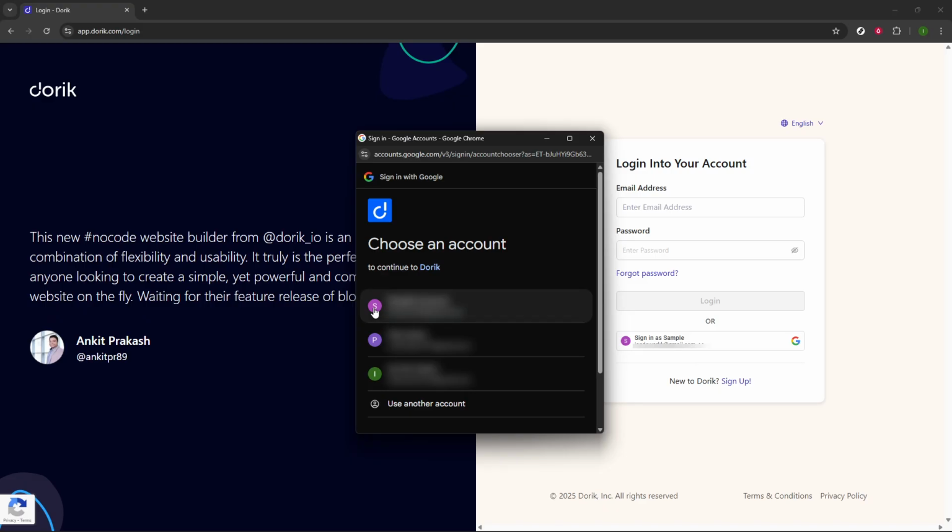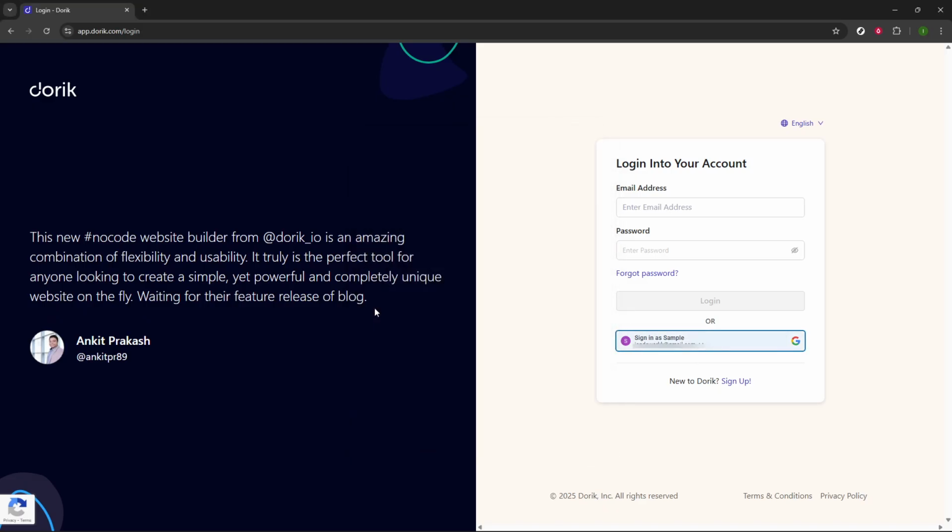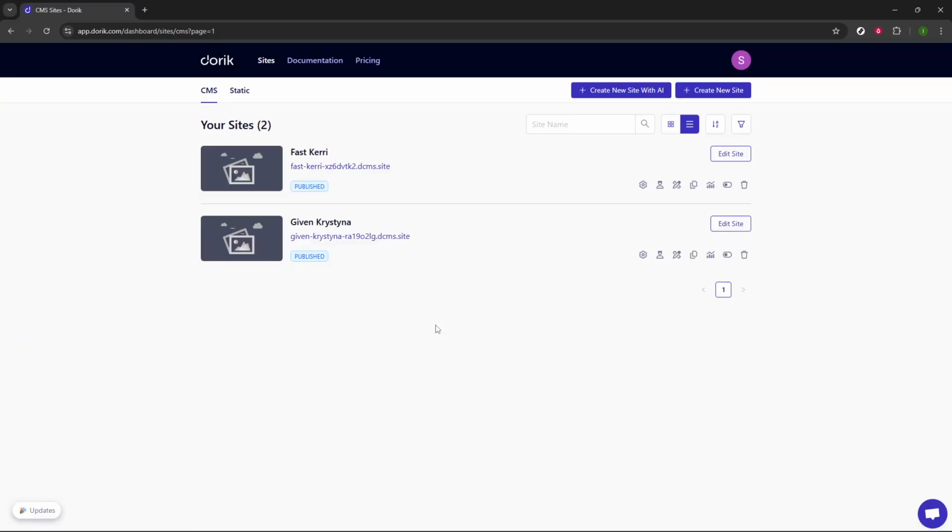Start by opening your browser and heading to Dorik's login page. Sign into your account with your preferred method. If you use Google, simply choose your Google account when prompted. After you're in, go to your dashboard, open the site you want to work on, and enter the builder by selecting Edit Site. Next, decide where you want the button to send people.